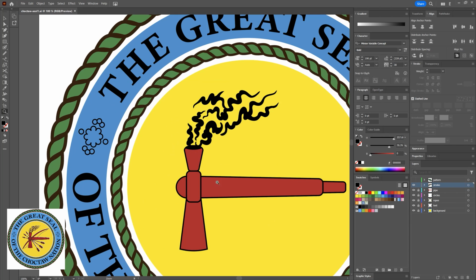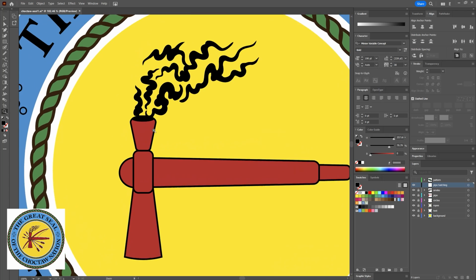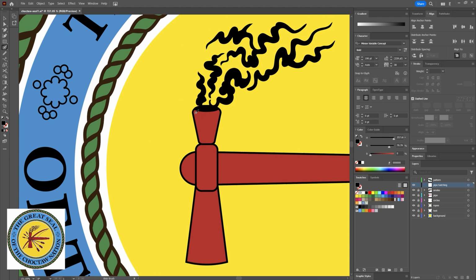Next, I'll zoom in closely and I will create a new layer above the pipe called Pipe Hatching. I'll use this to draw some hatching and lines on the pipe to give it detail. I'll use the blob brush again so I can draw these lines more easily. If you don't like how you did a line, just do an undo and try again. I'm not trying to copy the reference image exactly, I'm just trying to get the impression more or less, so I'm not going to worry about exactly how many lines I put on this.